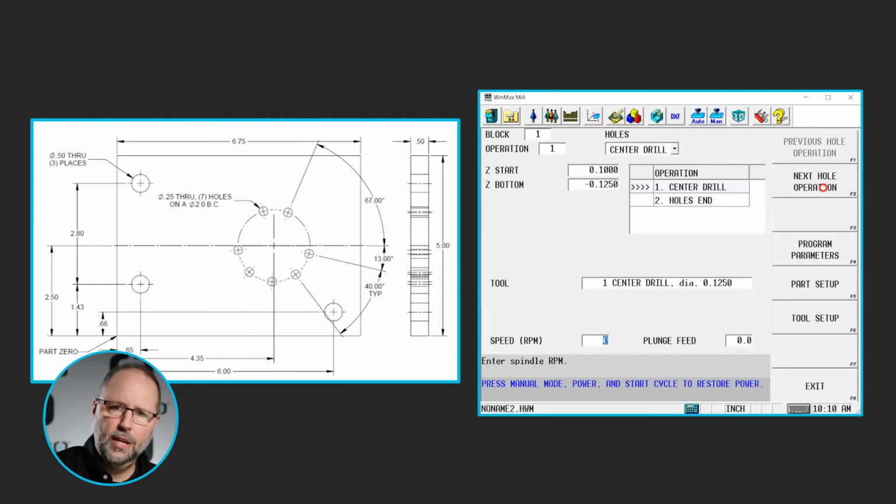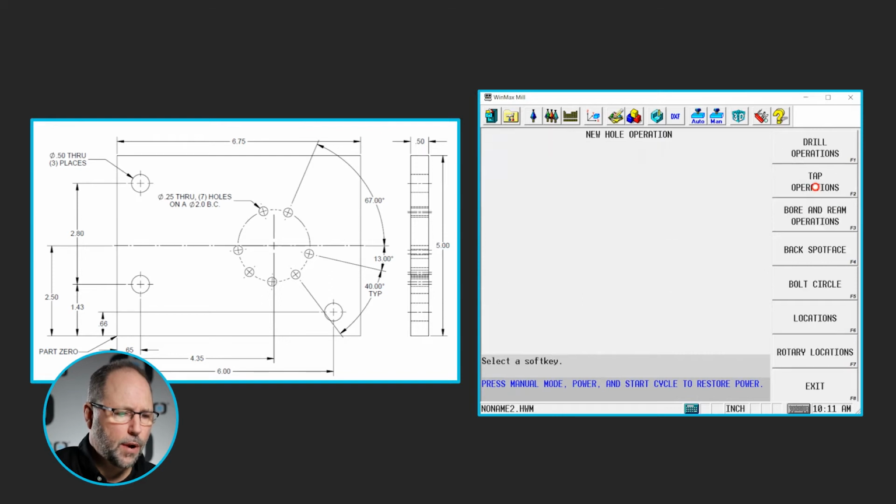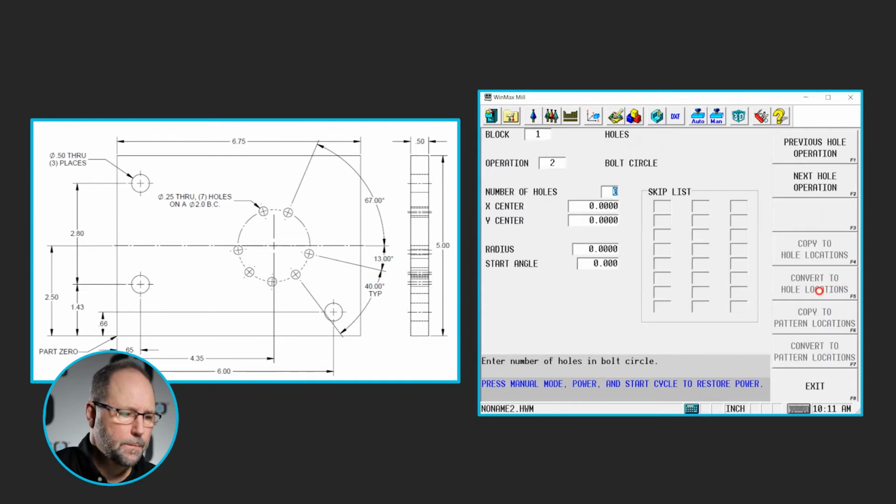In this particular block, I'm going to use just the center drill, and I'm going to do the bolt circle and the three holes in the corners of the part all in the same block. Again, because it's the same tool, I can do that with a bolt circle and a set of XY locations. So when I go to the next hole operation, I'm going to do the bolt circle.